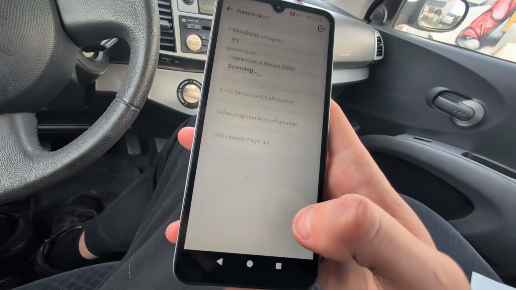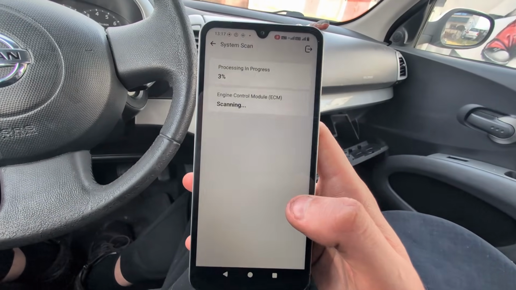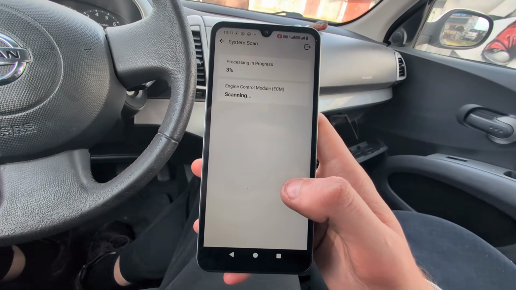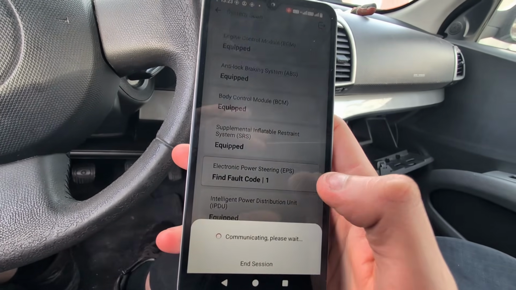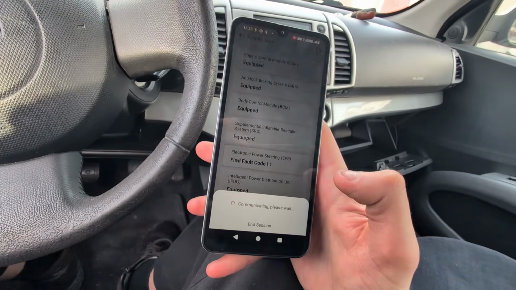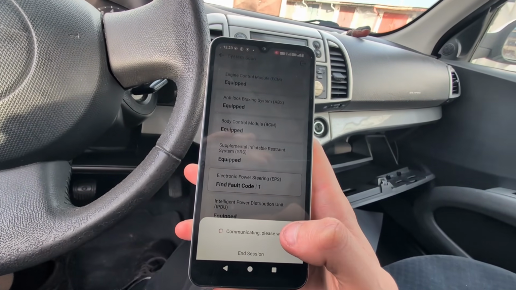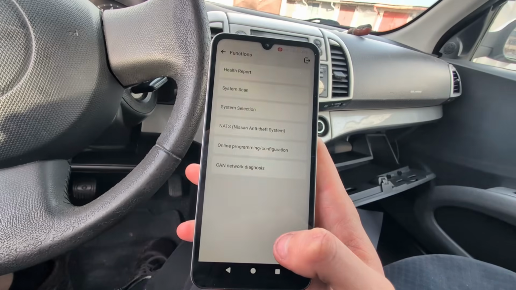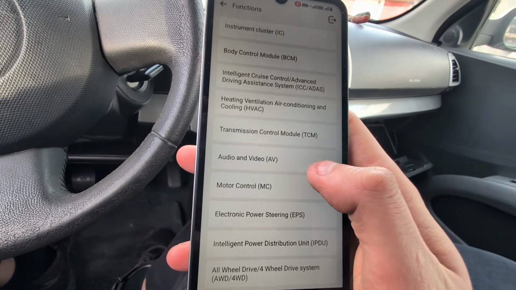We want to scan all systems. Okay, so this will want to first scan all systems. So basically we will do system scan to see which modules we have in the car. Okay, so now it did system scan. We also have some faults, but let's forget faults for now because I was trying to get inside this programming.